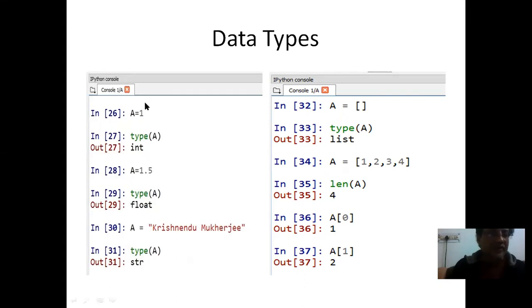So a is equal to 1. I am assigning a numeric value 1, which is integer in nature, to a. So the variable a will take its data type from the right hand side data, that is 1. If the right hand side data is an integer, then definitely the data type of a will be integer. So I'm using the command type within brackets, giving the name of the variable. If you press enter, you will get int, meaning integer. Now if you say a is equal to 1.5, then type a, and press enter, you will get the data type float.